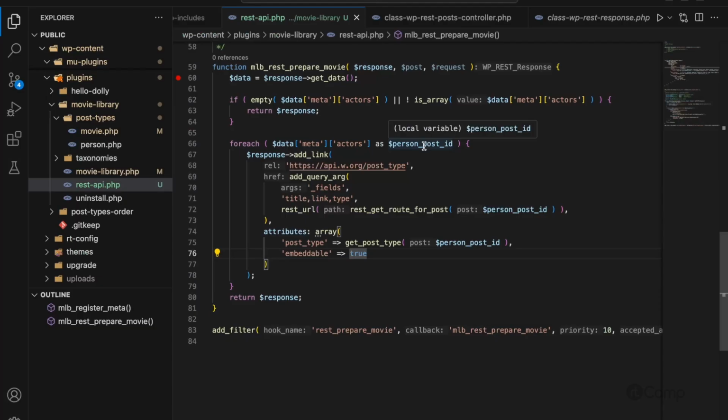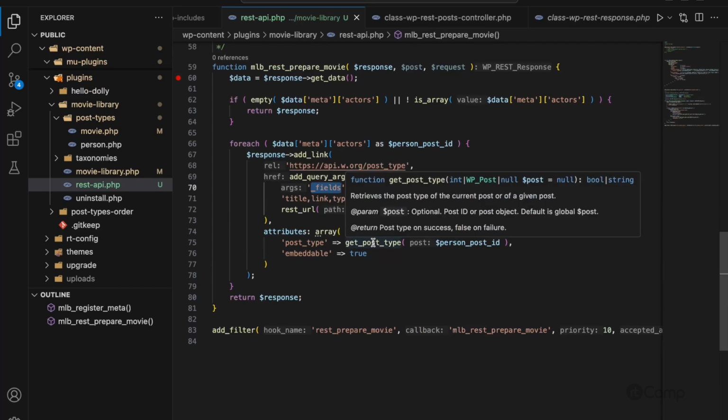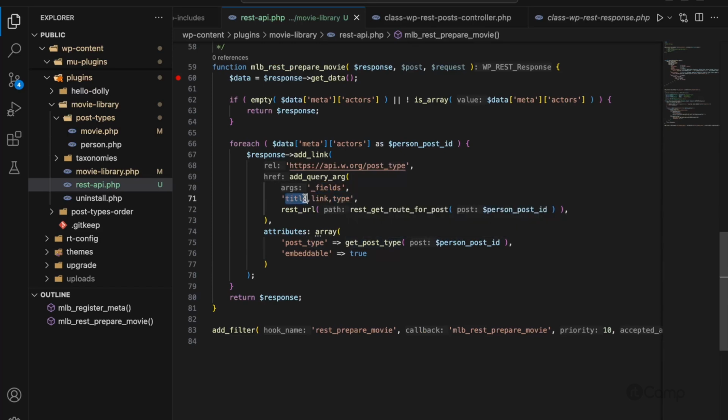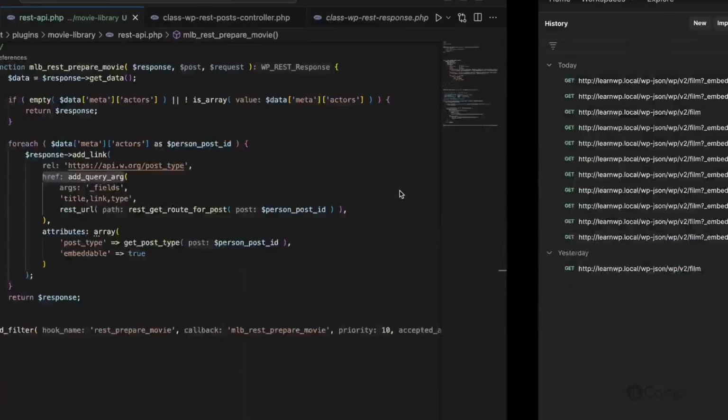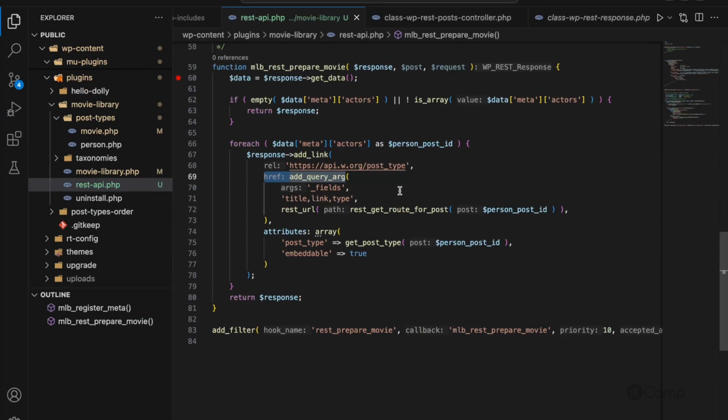To streamline this, for instance, if we only need specific data like the title and a few other fields, we can use the fields argument. If you recall from the first video, the fields argument lets us fetch specific data such as title, link, and type. I have added this query argument to the person post REST route. Now, when you send it again and look at the WP post type, you will see only the type, link, and title. It is important to note that WordPress doesn't make additional requests from the front end. Instead, it returns this data from the server itself.